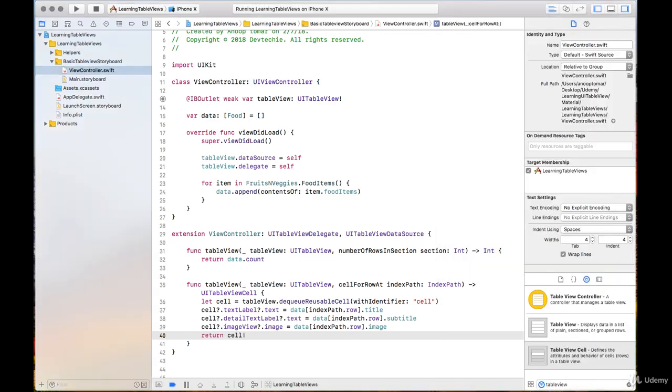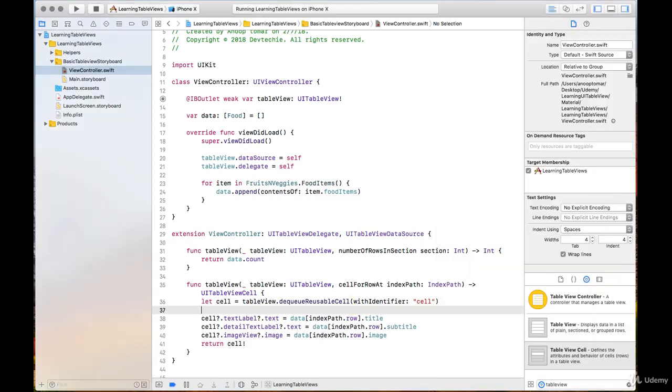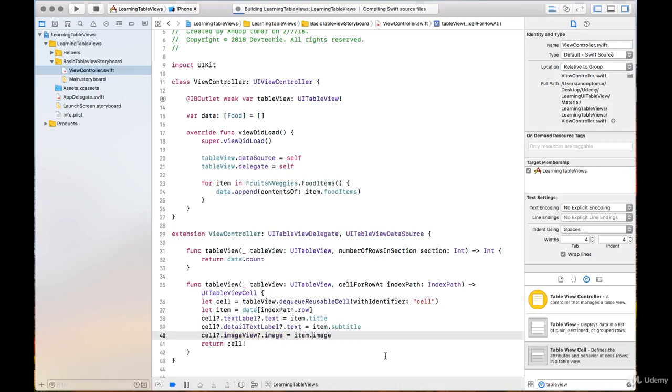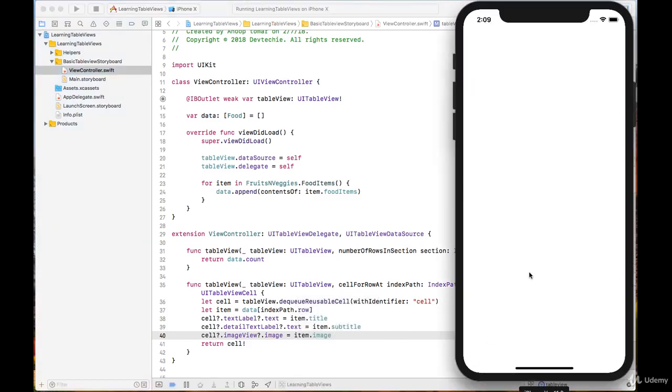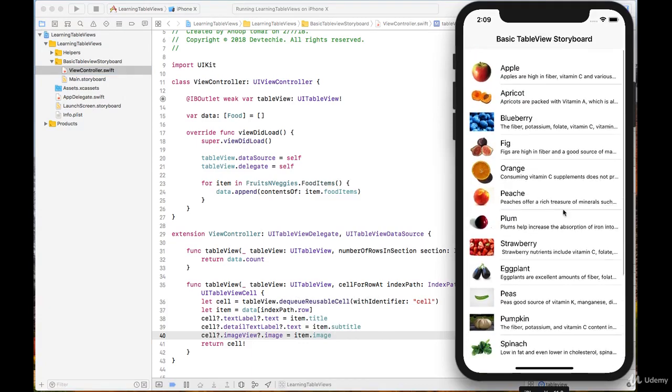All right, one optimization that I was thinking to do is instead of calling this guy right here, we can call it item and say it like that, and instead of doing all these, we can say item dot. Build and run to make sure everything is working the way it should be. All right, so it's still working.